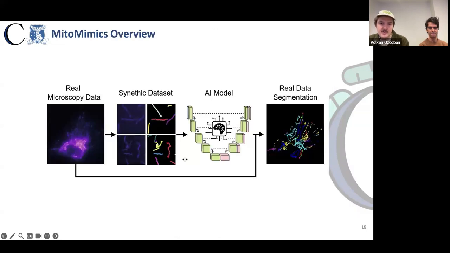This brings us to MitoMimics, which is the tool we created for this purpose. It makes realistic enough time-lapse microscopy data that a model trained only on this data achieves state-of-the-art segmentation and tracking performance.